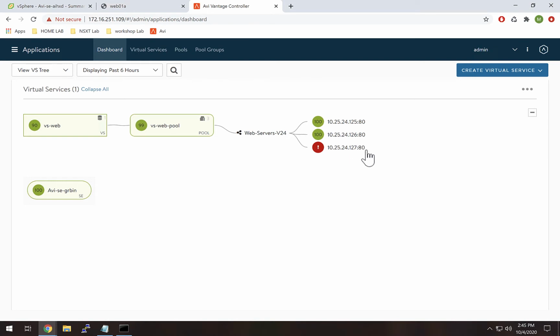Now in my case, you probably picked it up, I only had 2 web servers. That's why this third one is down, because there is no third web server. I just wanted to illustrate one point, which is we have this health score.